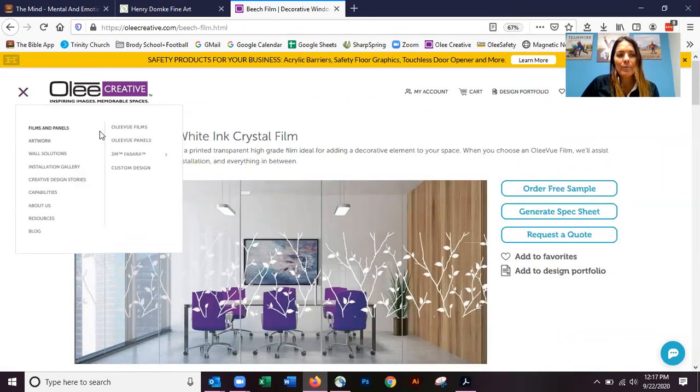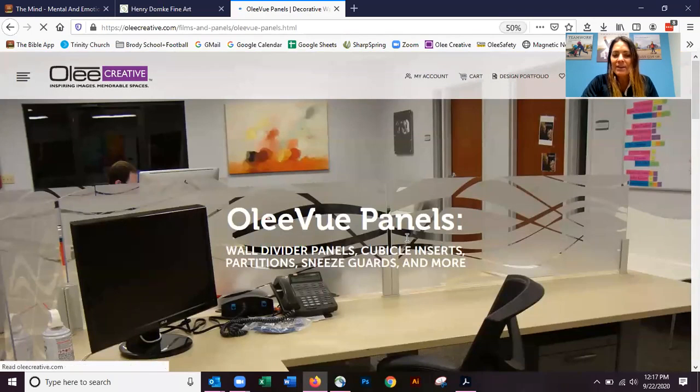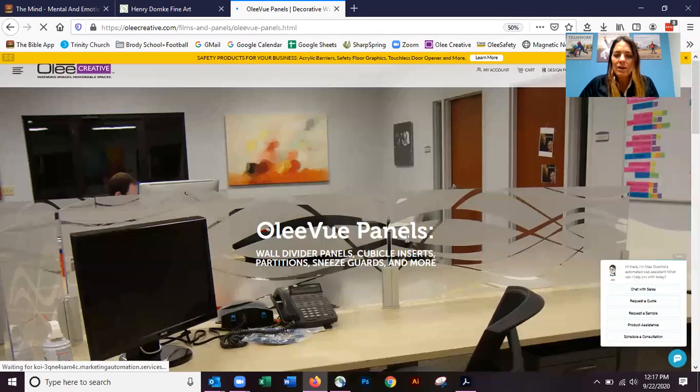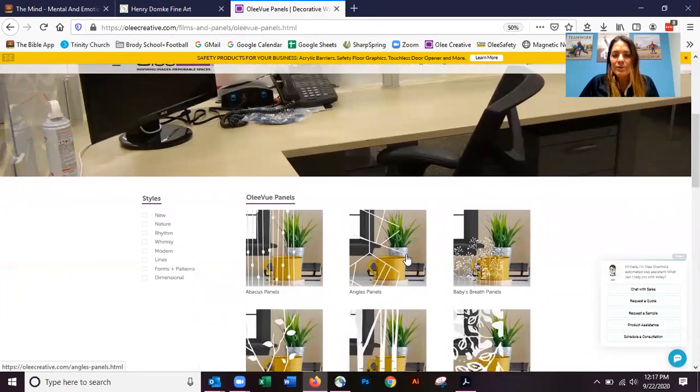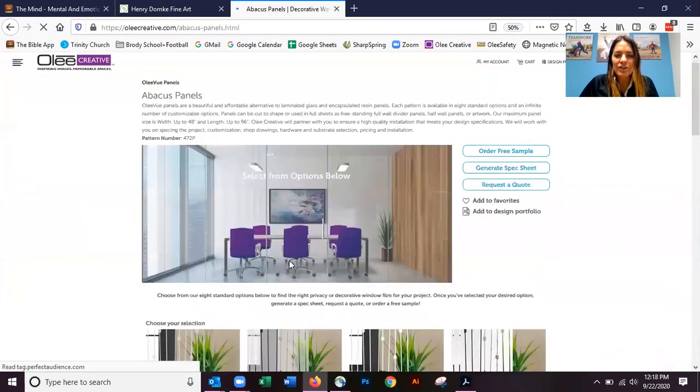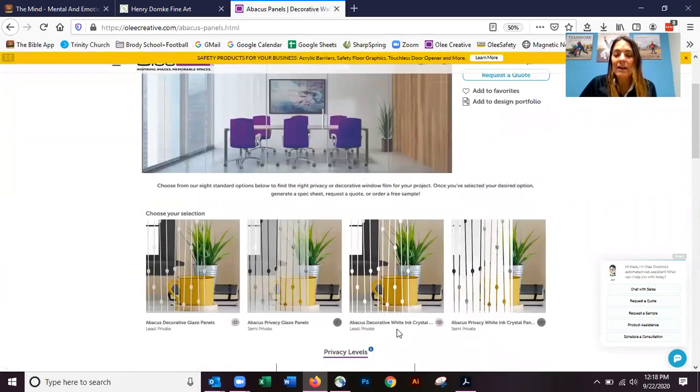Our Olee View panels, the functionality of the website is exactly like the films. I'll show you here, we only have 4 standard options for each of the panels. I'll just click on that and show you that. They're all clear options, so we print directly on the clear acrylic or polycarbonate or whatever type of substrate you'd like to use. They all come in different thicknesses depending on what's needed for your project.